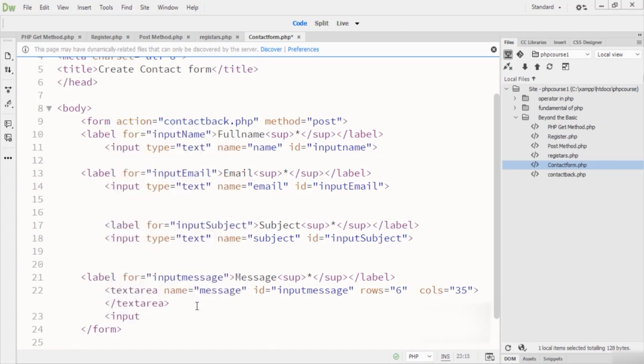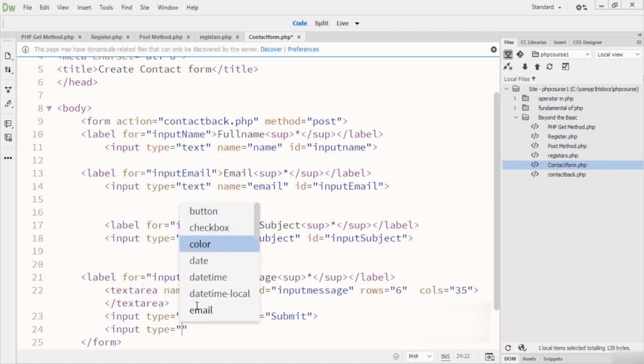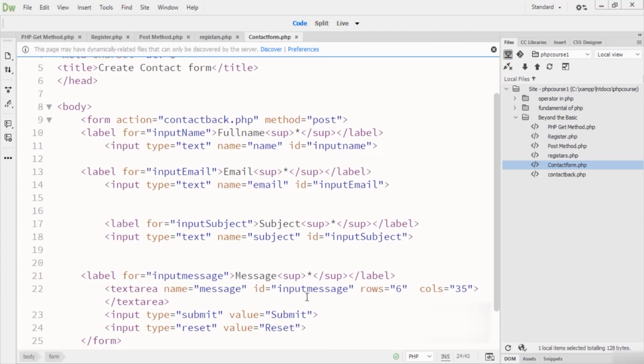Now here I will take the user input, which is of type submit. This is the type submit right here, and then after that I will provide the value, which is submit, and I close this tag right here. Now here I will provide the input, which is of type reset button. I will tell you about this reset button next, when we run this code. So here I write reset, and I close this tag right here.